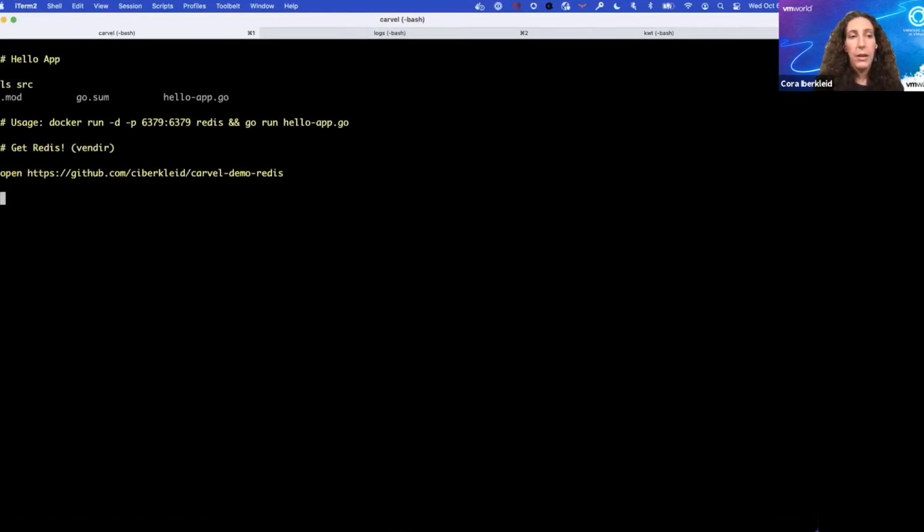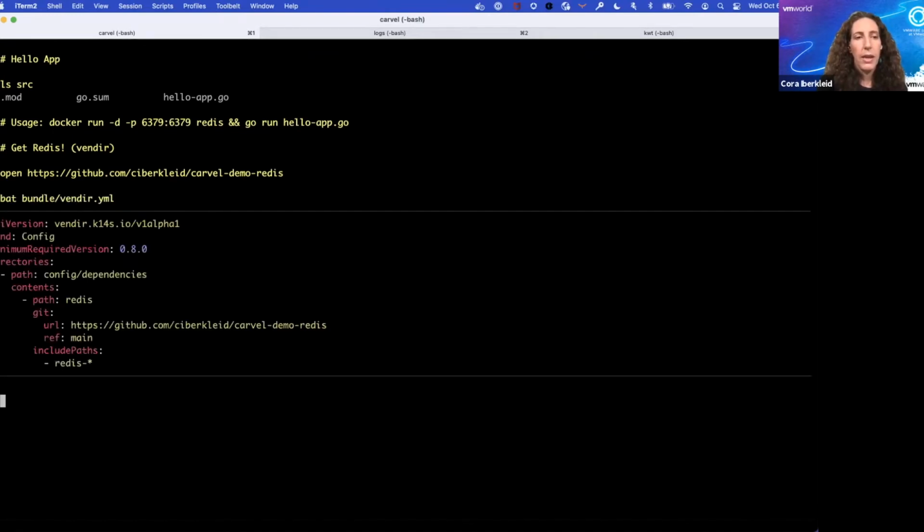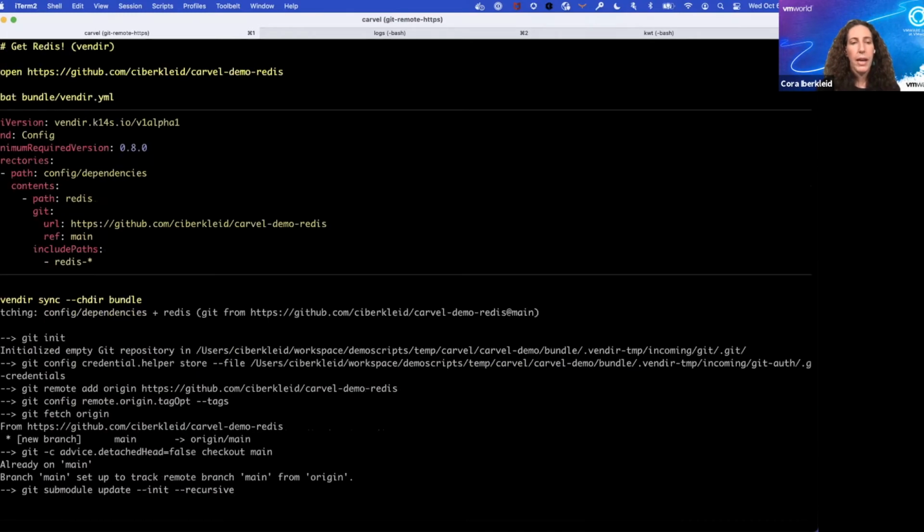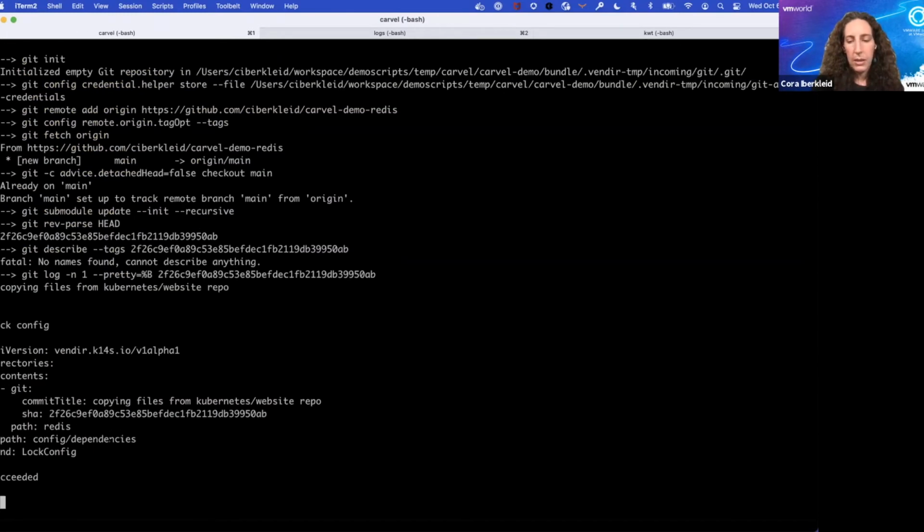So we have to tell vendir, hey, go get those files. We do that by providing vendir with a configuration file. This configuration file says, go to this repo that I just showed you, go to the main branch and get all of the files that start with redis, which is really just going to leave out the README in this case. Get that stuff and put it in my local directory under config/dependencies/redis. The way that we call that is to say vendir sync, and we're going to go to the directory where this file lives, which is in bundle. It'll find vendir.yml automatically. So we run that, it clones the repo, and we're all good.